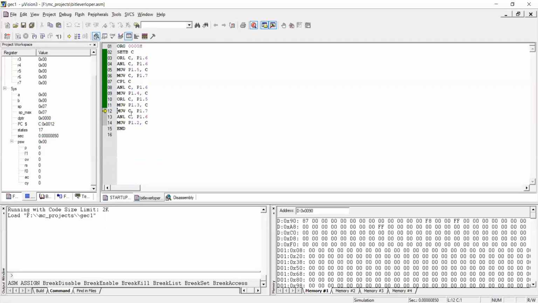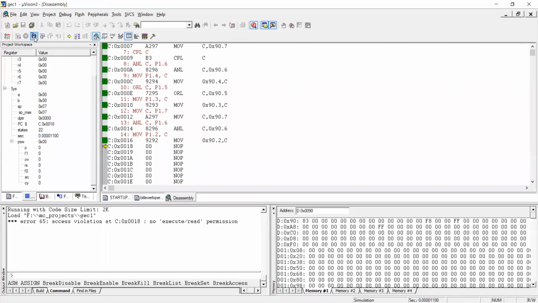Again we move C comma P1.7, that is set to 1. So the carry bit is also set to 1. Next, what we do is move P1.2 comma C, and the result is stored in P1.2. Since bit 2 is already 1 and the carry bit is already 1, there won't be any change in the content. Right? This is how.